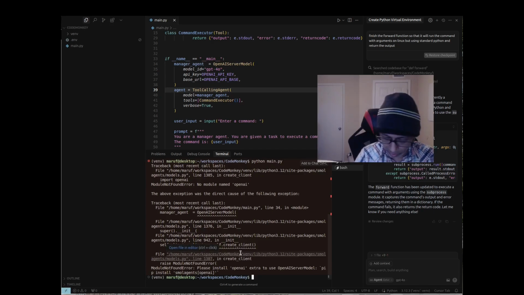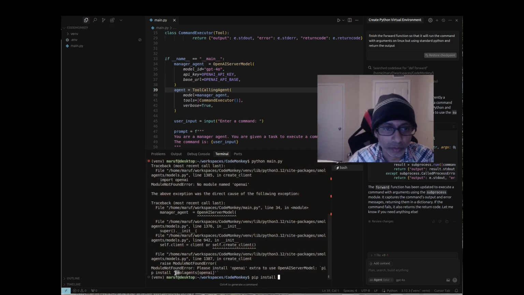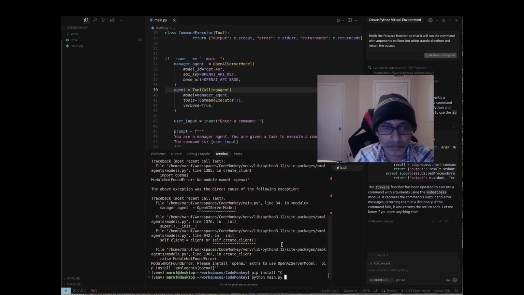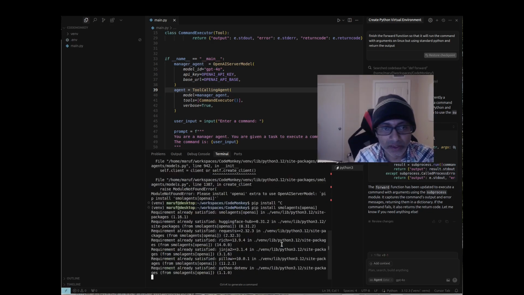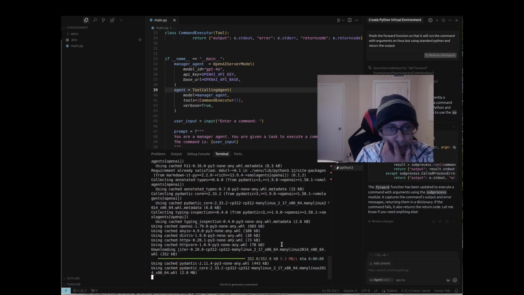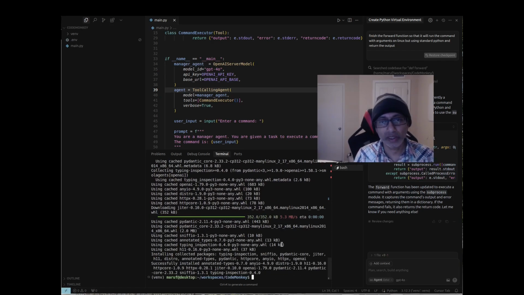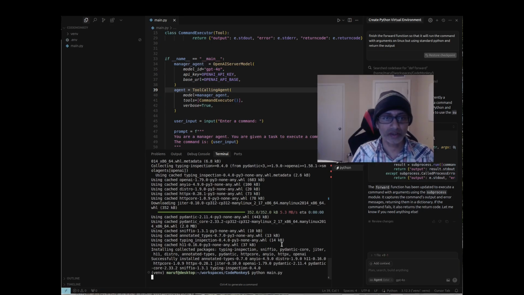Okay, install. We could ask, install smolagents OpenAI. Is that okay? Let's see. Yeah, we could probably ask Cursor to do it.